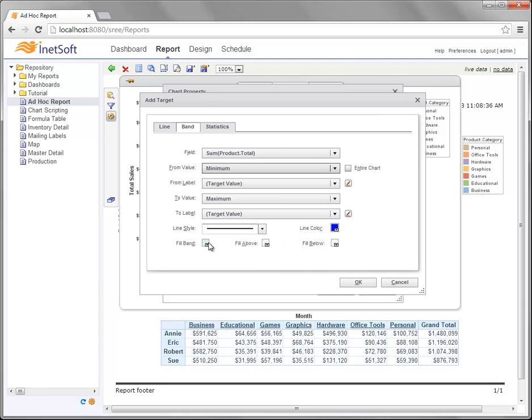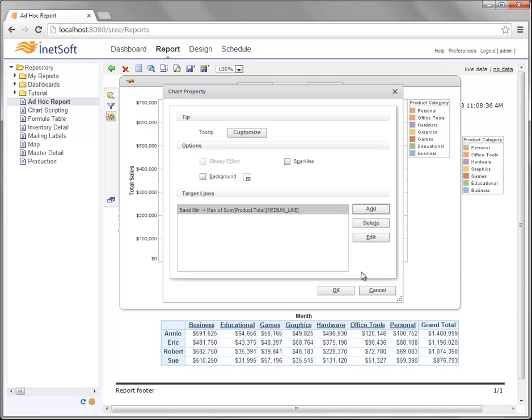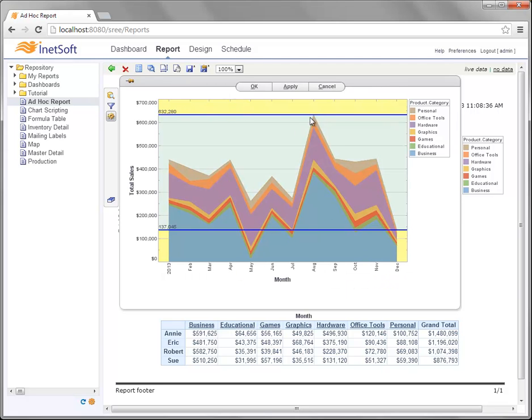The fill band is the region, in this case, between the minimum and the maximum. More generally, the band between the from and the to value. And fill above is the fill placed above the maximum in this case, and fill below is the fill placed below the minimum in this case. So now we specified the band fully. You can press OK. Press OK again. And there's the band illustrated here.